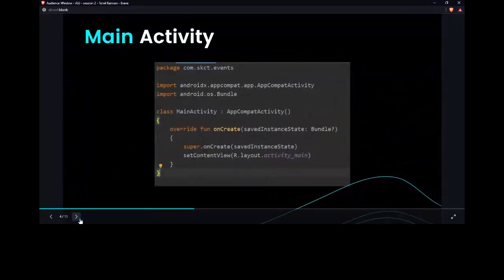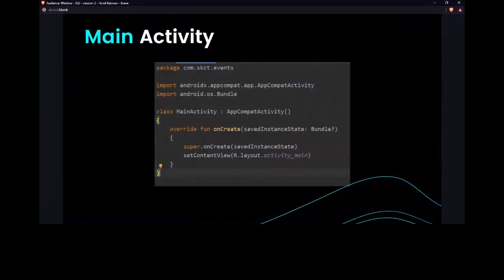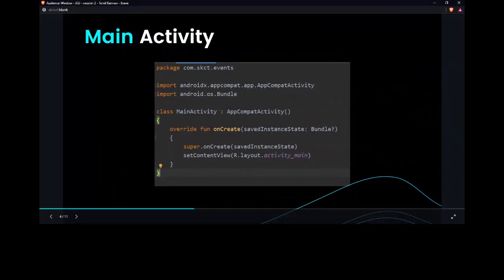If you have any doubts regarding Android development, you can use the chat also. You can clarify your doubts, so everyone can learn.